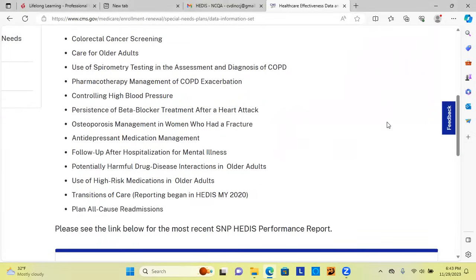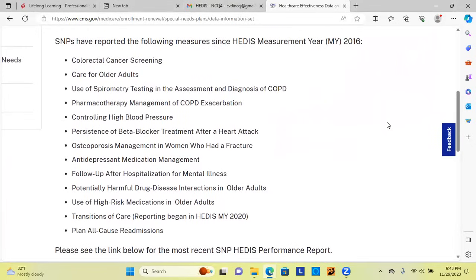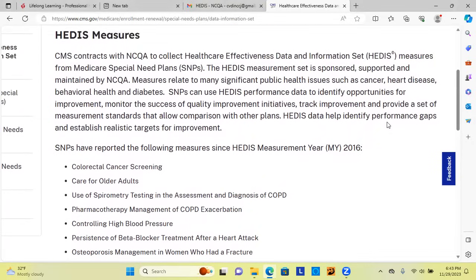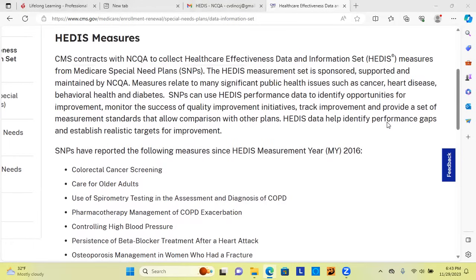So we have colorectal cancer screenings, care for older adults, blood pressure, pharmacotherapy, which would be medications and drugs, spirometry testing and assessment of COPD, that's chronic obstructive pulmonary disease. That's a condition that makes it difficult to breathe. Osteoporosis, antidepressant management, follow up care, risk management. So these are some of the areas that we will see in our HEDIS measurements, and they do change and update yearly.